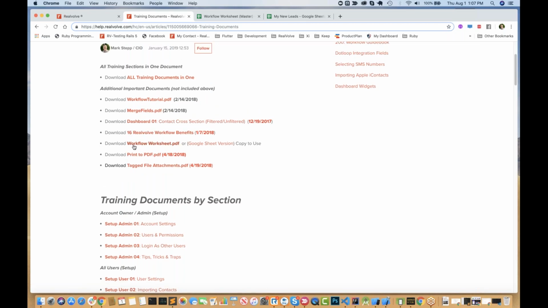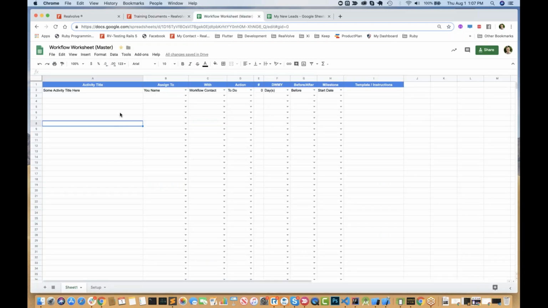Above that, we have a section here for the workflow worksheet PDF. Now, this is a PDF file that you can print off, and you can handwrite stuff onto that PDF file to organize your workflow. I've also got this in a Google Sheet format. So if you click on this Google Sheet version, it will bring you to something that looks like this.